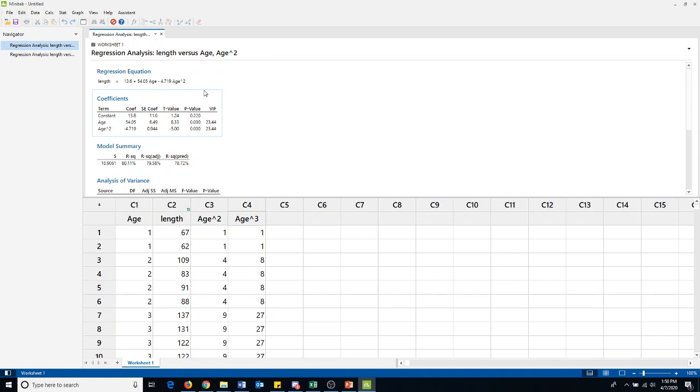So that's just the beginning part of how you might use, roughly, our general linear models for a polynomial regression.